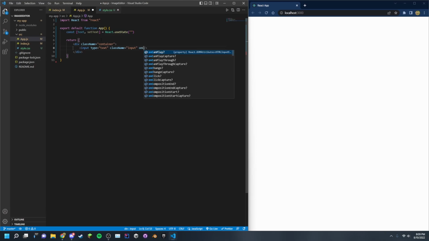Now, we're gonna want to be able to detect a change on this input whenever anything is written in it. And when that happens, we'll call a function called handleText. And it's important that you don't put the parentheses, because if you do that, then the function will be called continuously, and we don't want that to happen. We only want it to be called when the input value changes. And also, we'll just add a placeholder in there, and we'll say type text here.